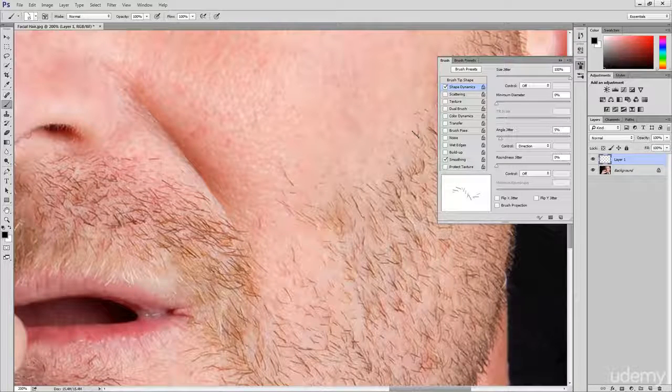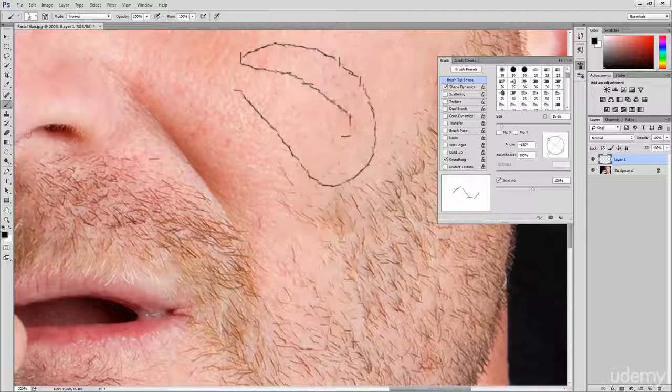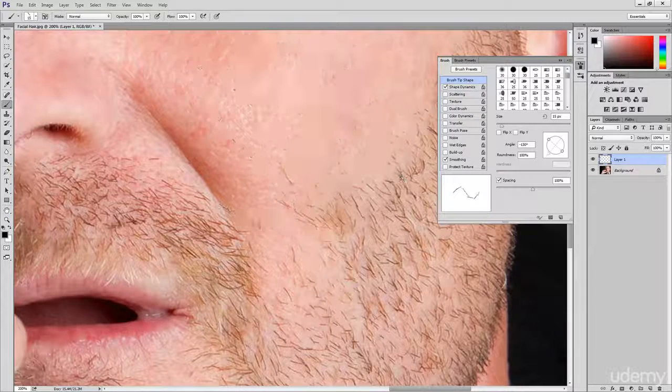Then I'll go up to Brush Tip Shape. And under Brush Tip Shape, I'm going to go here in the angle. And then I'm going to set that to -130 degrees. Then I'll try brushing in the canvas again. There we go. Now the individual hairs are angling in the direction of my brush movement perfectly. I'll hit Ctrl-Z to clear the canvas.